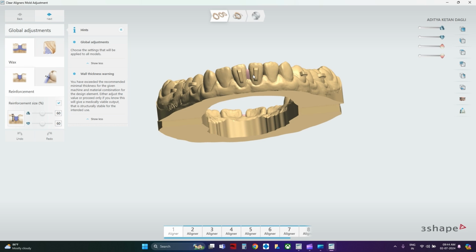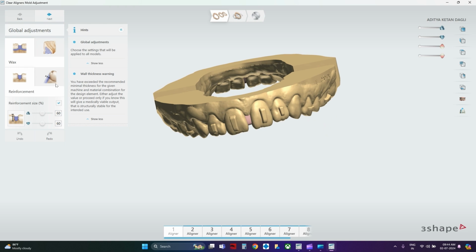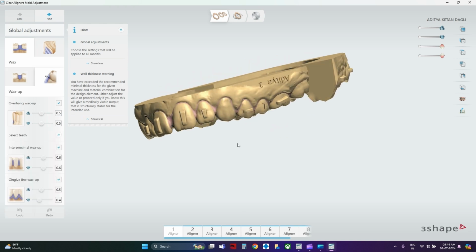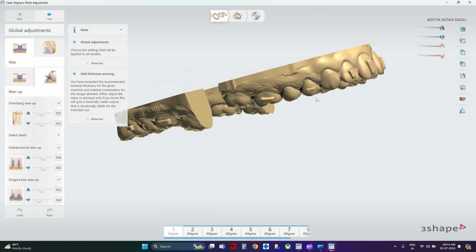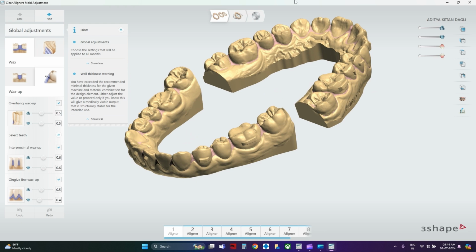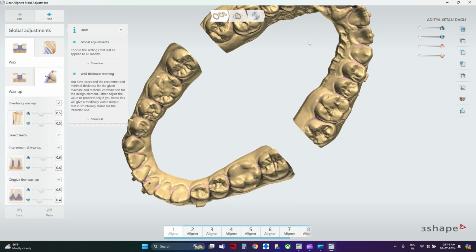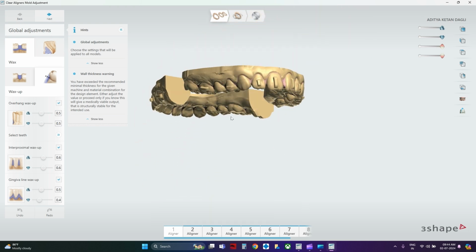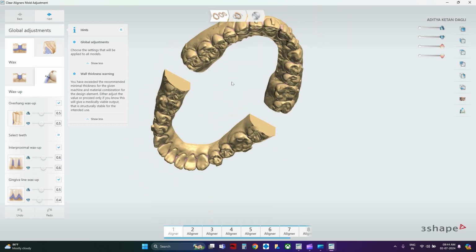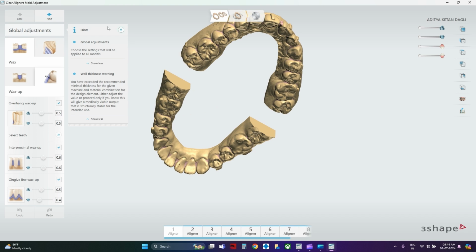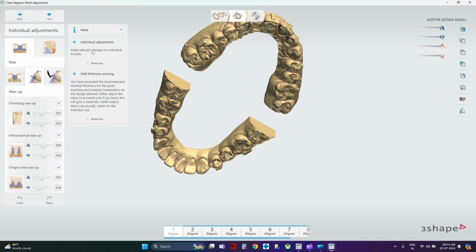All right, so once you're done with this, it does a little bit of wax up and you can change these values. According to me, I have found that that little bit of blocking out of the unnecessary undercuts really facilitates the removal and insertion of the aligners, and eventually the entire retention comes from your good addition of your attachments and not from the true undercuts of the teeth.